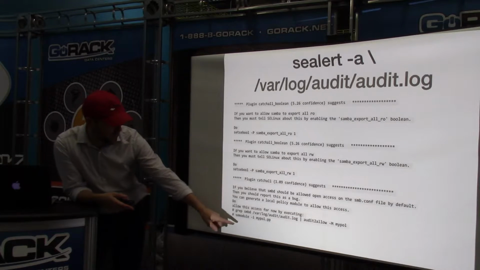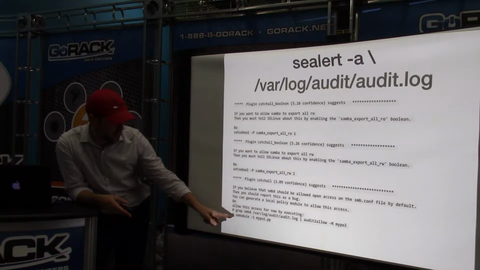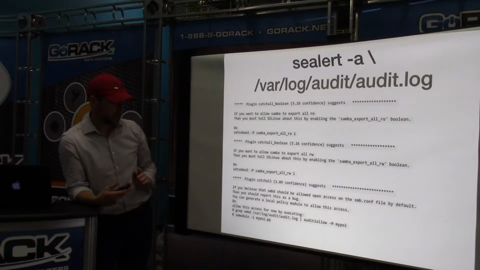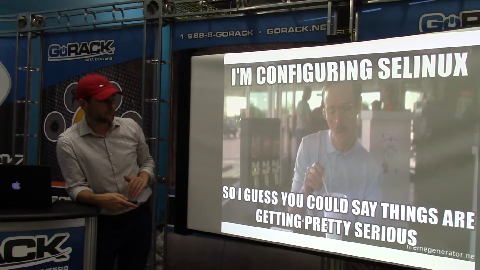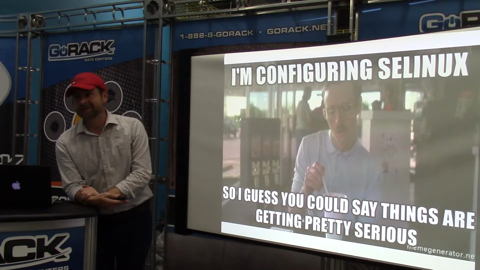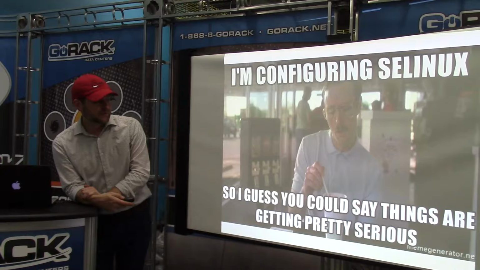This is a very common one that I get, where it'll automatically create the module and you'll just load it in there. So it customizes it for you. You run that, it does all the work. That's the way I felt when I started doing SELinux. It's like, I'm feeling pretty serious about this stuff.